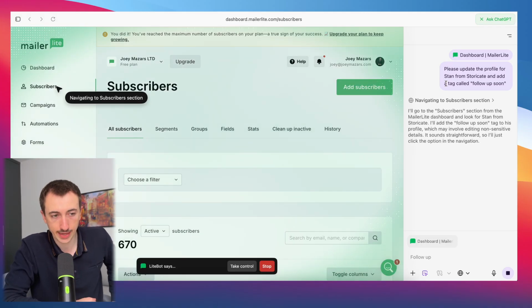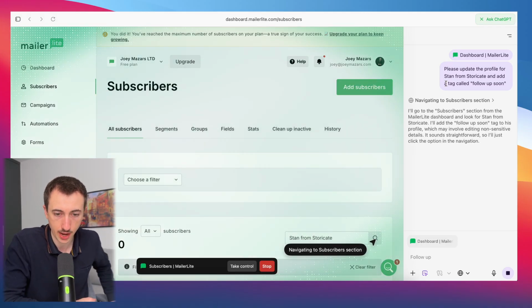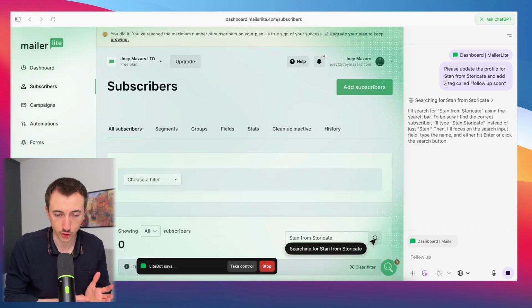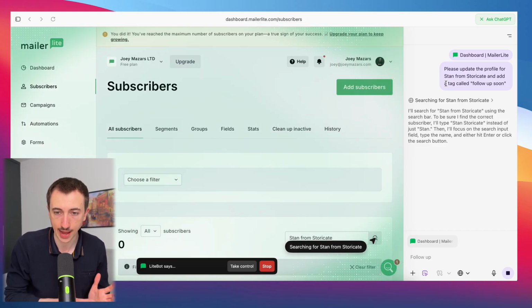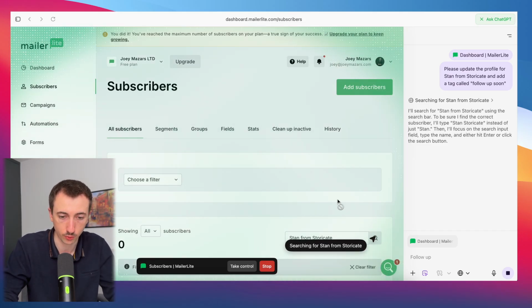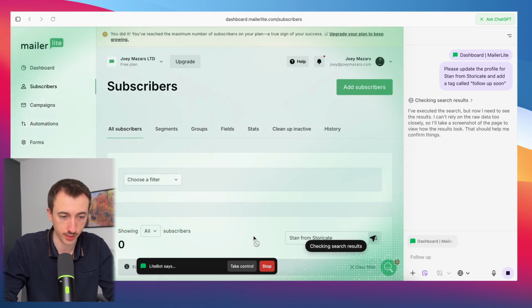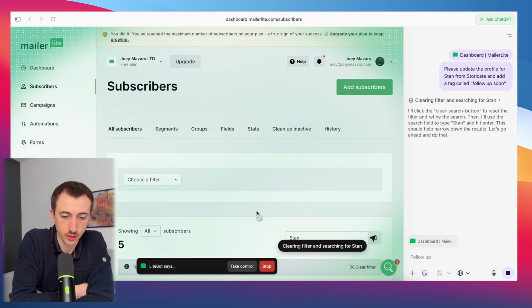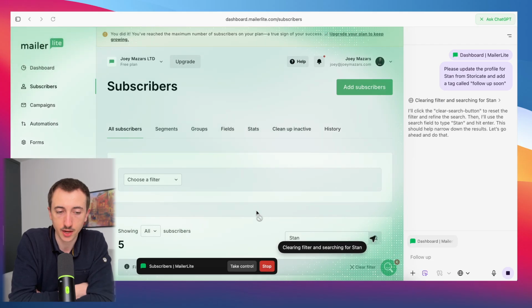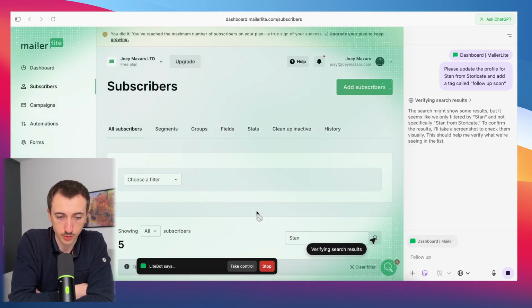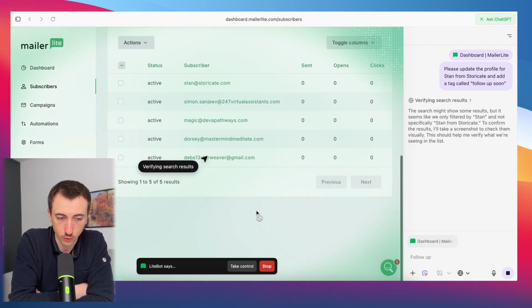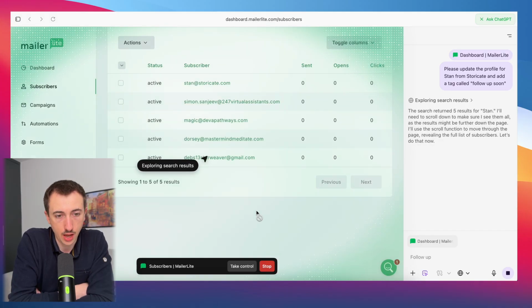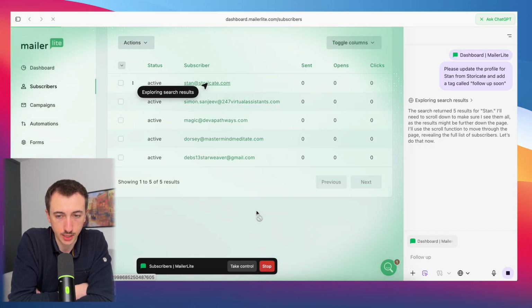Okay, so pretty quickly it went to the subscribers tab and now it's doing a search and it's just literally pasted how I called the contact, which is Stan from Storycat. Obviously, if you search this, it's not going to show up. So I want to see how it kind of troubleshoots this. So now it's starting to search for just Stan and obviously it will probably see it in the list. It's showing 5 results. And out of those results is the correct profile. It just found it.